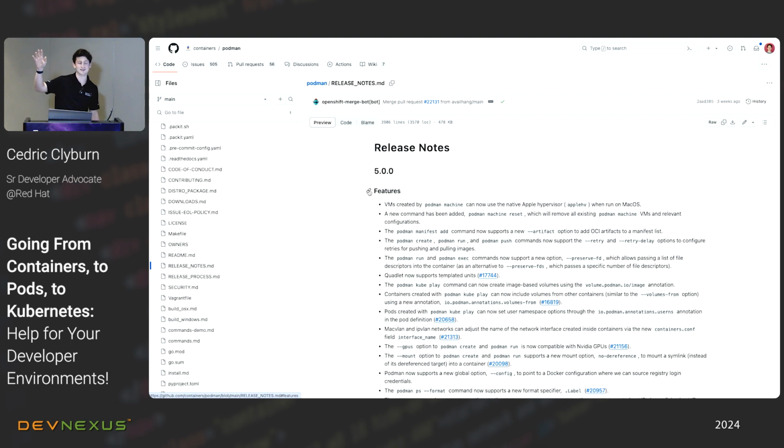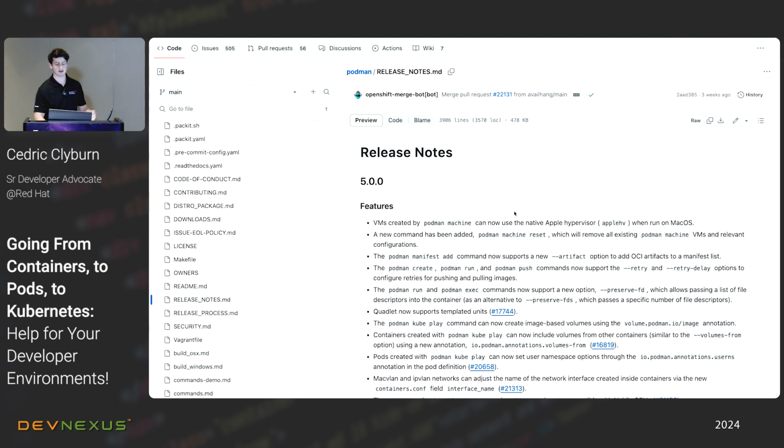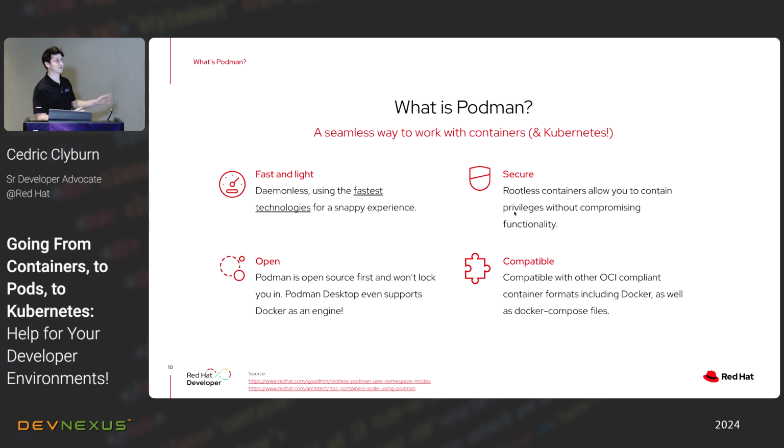Fantastic. So now instead of using QEMU, I'll make this a little bit bigger. Podman uses the native Apple hypervisor. There's a lot of improvements for speed and stability if you're working with containers on a Mac. Of course, there's support with Podman for Windows and Linux as well, as containers are Linux. But I just want to make that plug there. Definitely check out the website and release notes if you're interested in learning more about that.